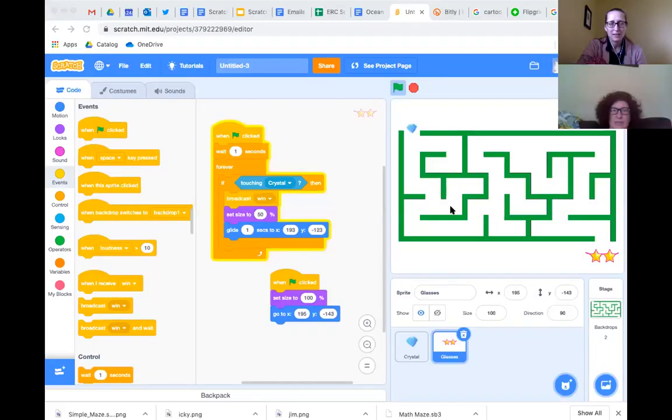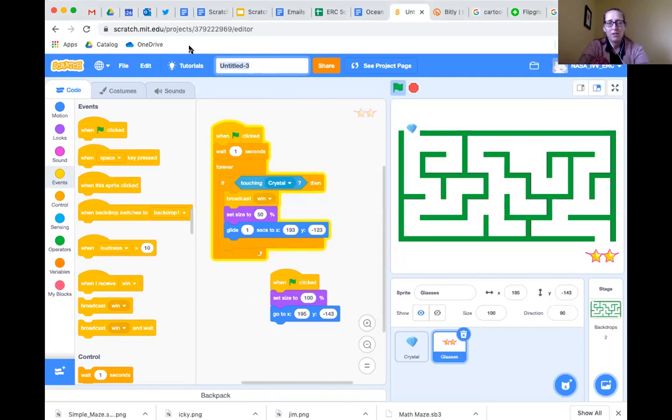All right, I'm going to pop it back over to this program just so we can see. Right now, my program's called Untitled. I'm going to call this Math Maze Crystal. It has automatically saved for me.